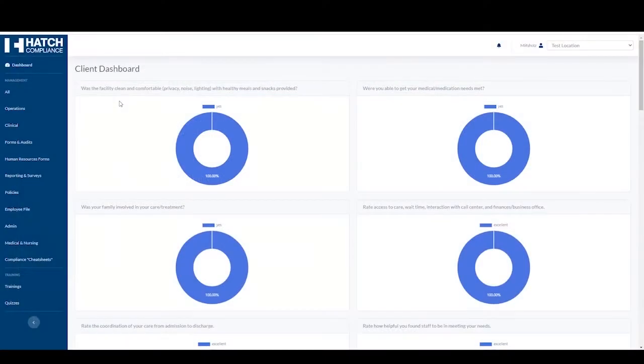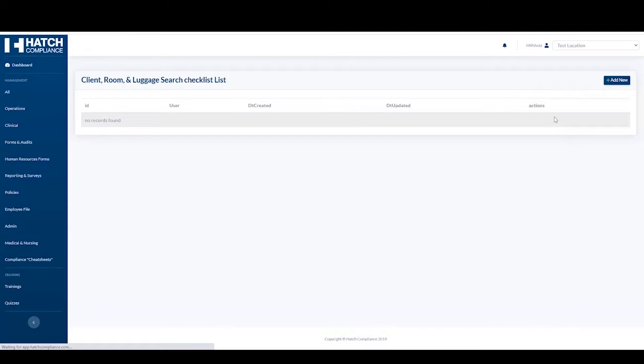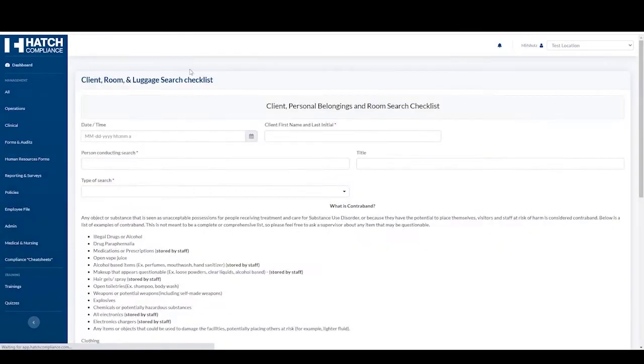In this video, we're going to learn how to document a client luggage search. Now, the first thing you're going to want to do in the Hatch system is go to Operations, Client Room and Luggage Checklist, and Add New. Here you can enter in the time and date of your search, client's first name, last initial, your information, and the type of search you're doing.